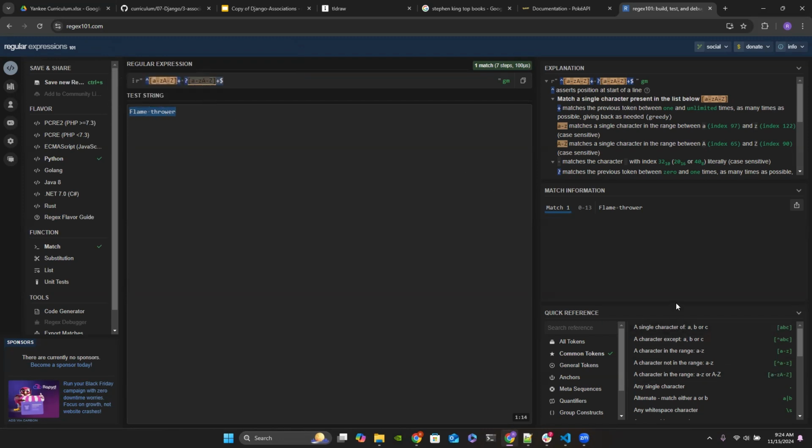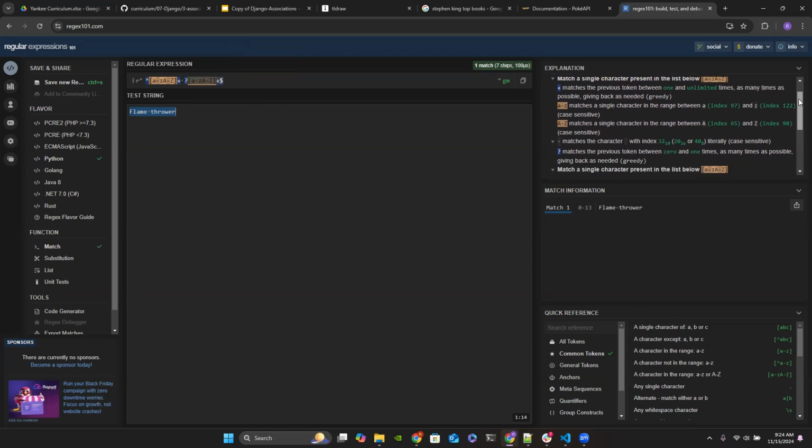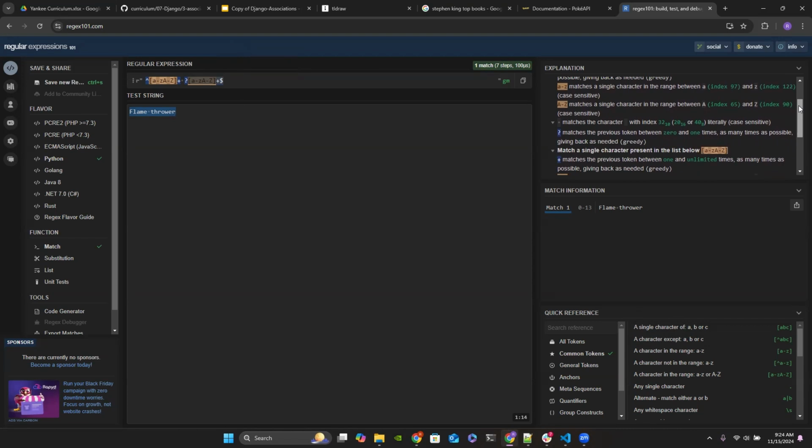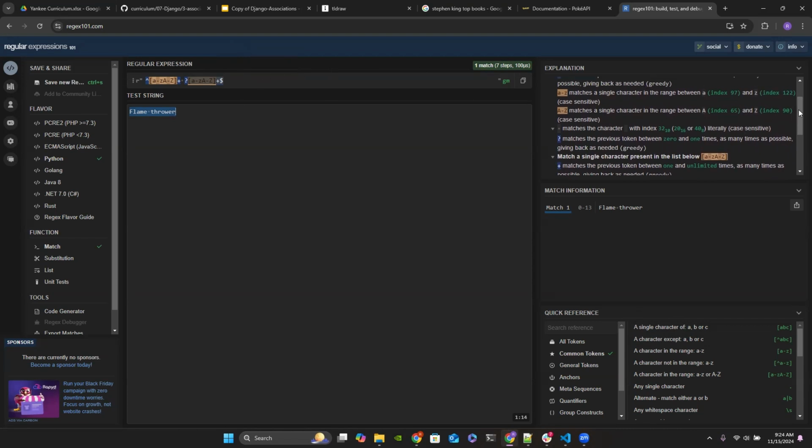If you want to know more about the actual explanation of it too, you can come here and it'll tell you what every single thing does. The caret asserts a position at the start of a line. So this is saying, at the start of your match, right? And this will break it down for you guys individually if you want to see how the regex works. Regex 101 is a great website.